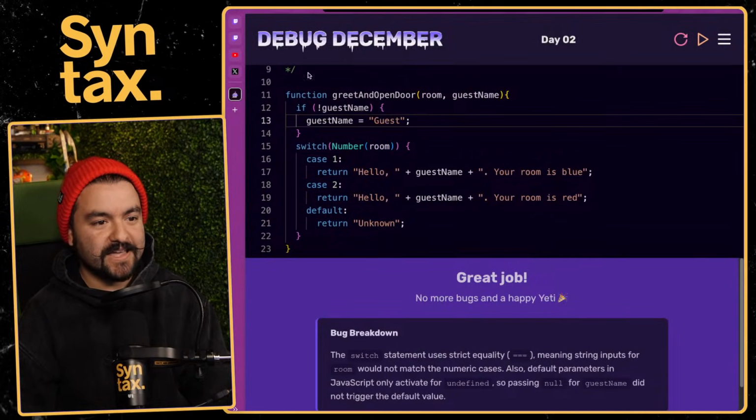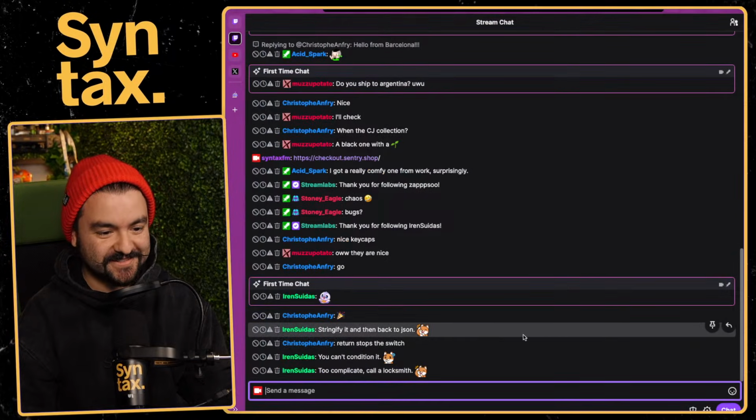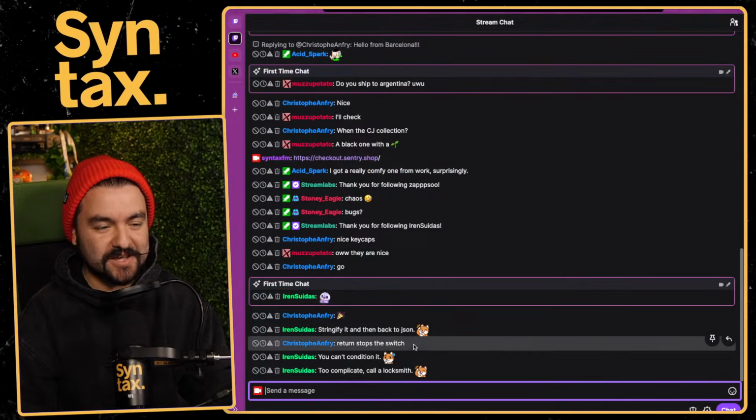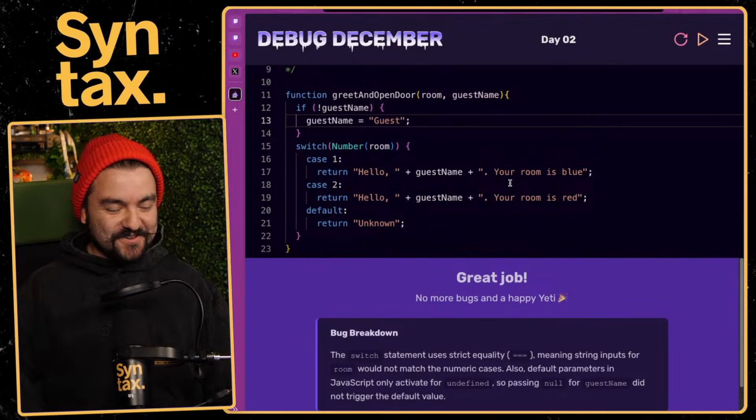Sick. Anybody in the chat, how would you have solved it? And did you spot it first? Let me know. Yes. Return stops the switch. Yeah, so... I don't know. All of a sudden, I just forget everything I know about programming.